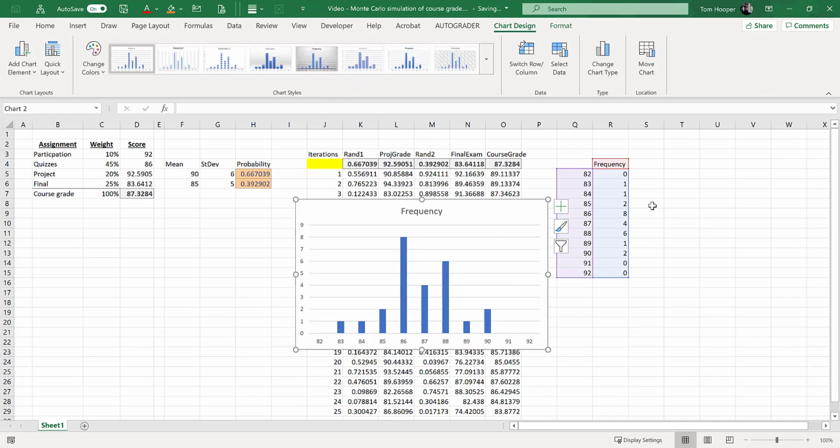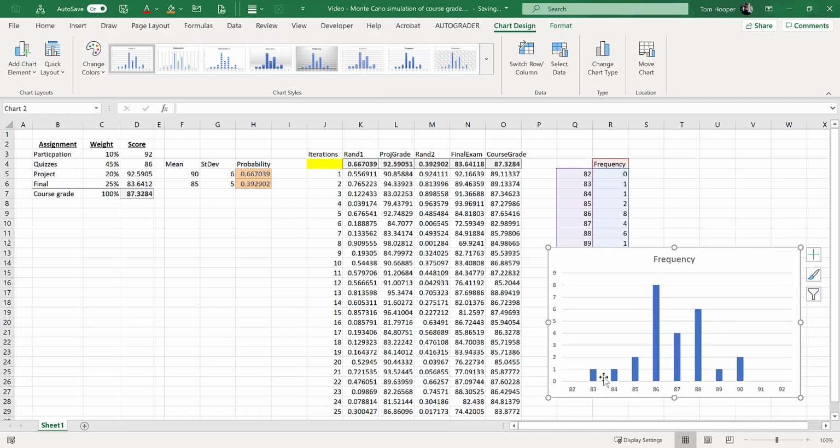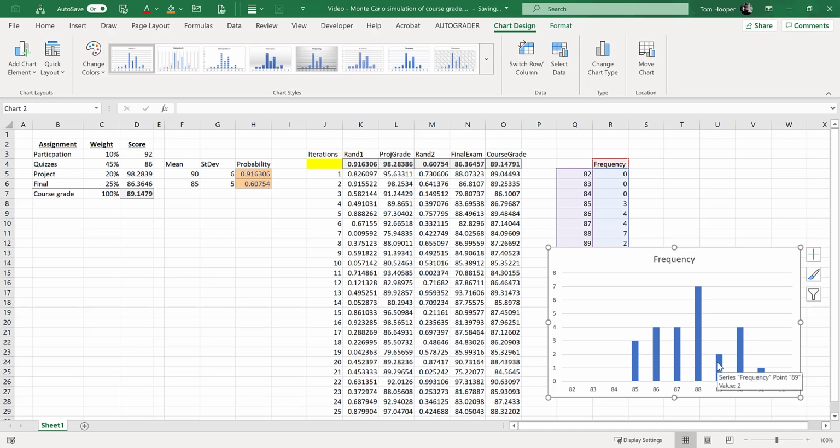I don't know how Excel found that data. I don't like it when it tries to outsmart me, but it outsmarted me. It actually did a really good job this time. It found the frequency of all these numbers. We'll talk more about charts in a different video. And so if I rerun the simulation, it's a very different looking chart.